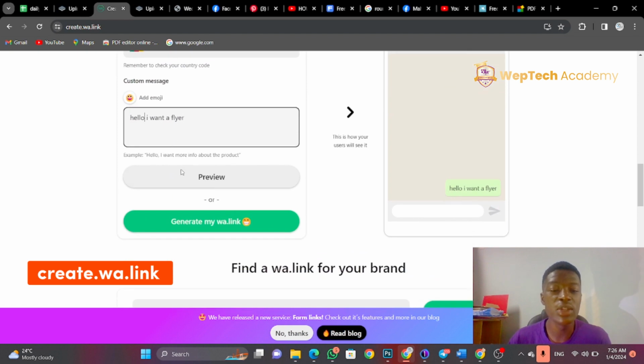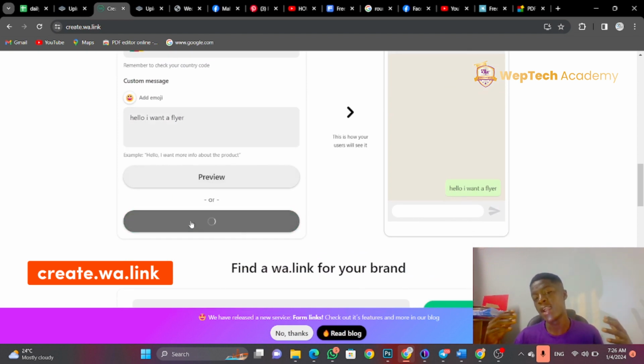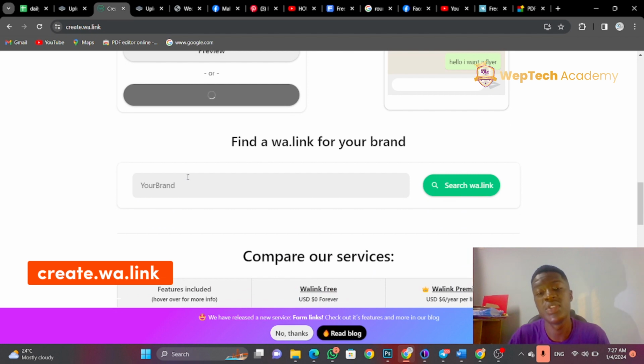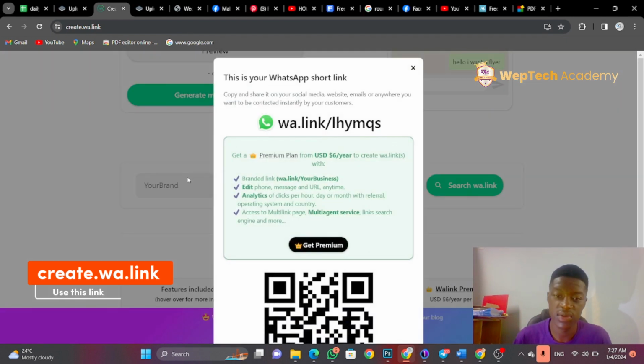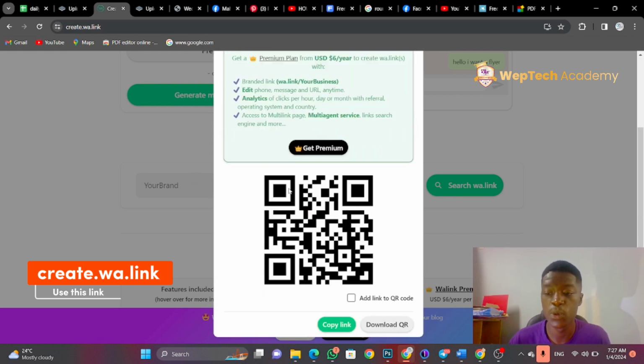So from there, I just have to click on generate my wa.link. It's gonna reload and give me my personal link. While we are waiting for that, you see it says to find a branded link. So this is it, you see wa.link slash and this is it. With this, you just have to use it.